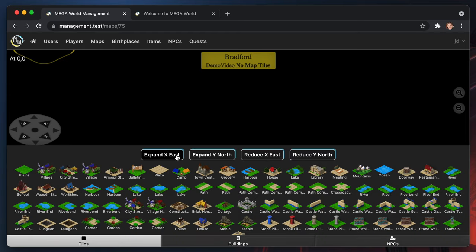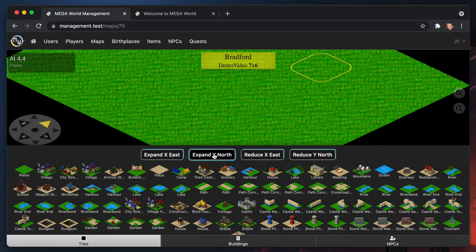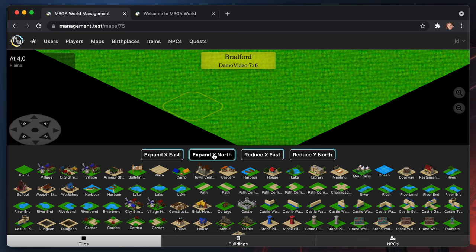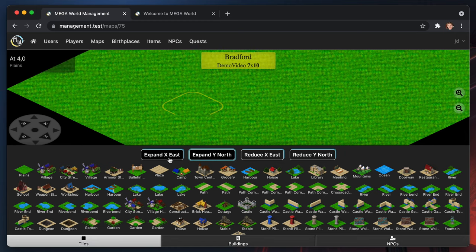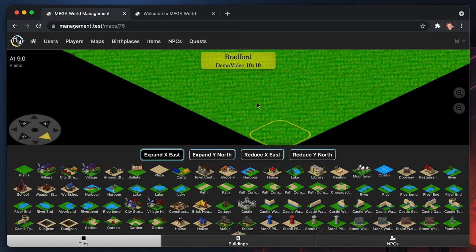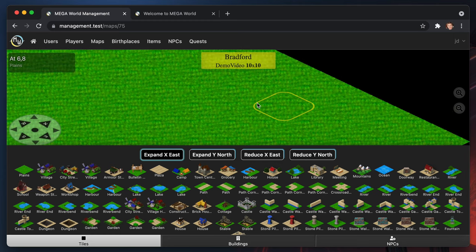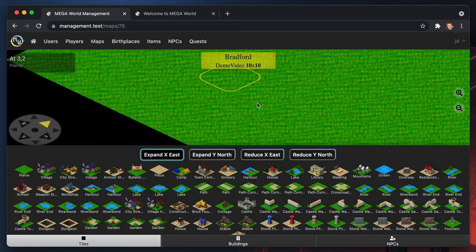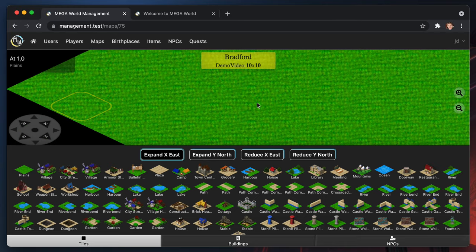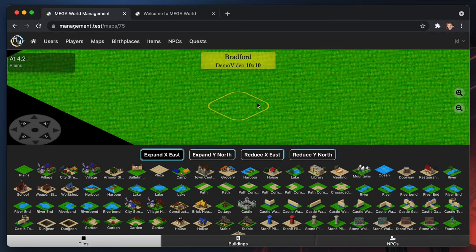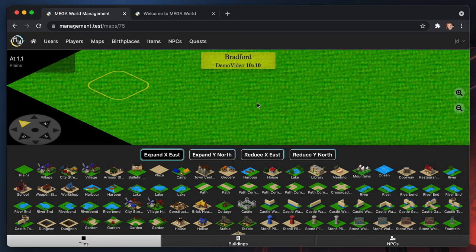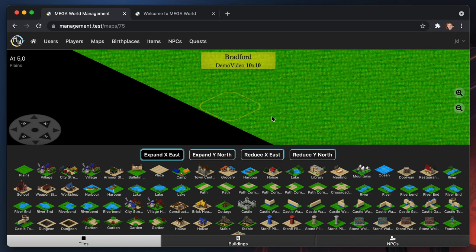Let's start out by expanding the X and Y axes. So we see here it says no map tiles, but we have to fix that by clicking these buttons here a few times. So what are we at now? We've got a 7x6 map. Most of the maps in Mega World tend to be about 10x10, but you can make them almost any size you want just to fit your needs. You could, for example, have a small room that's only 4x4 or something like that, or you could have an extremely large map that is maybe 30x30. Getting significantly larger than that might cause some performance concerns, so just be careful with that. You'll notice here that I'm moving the cursor around just with the arrow keys on my keyboard, and that works just fine. You can also use these controls if you're using a touchscreen.